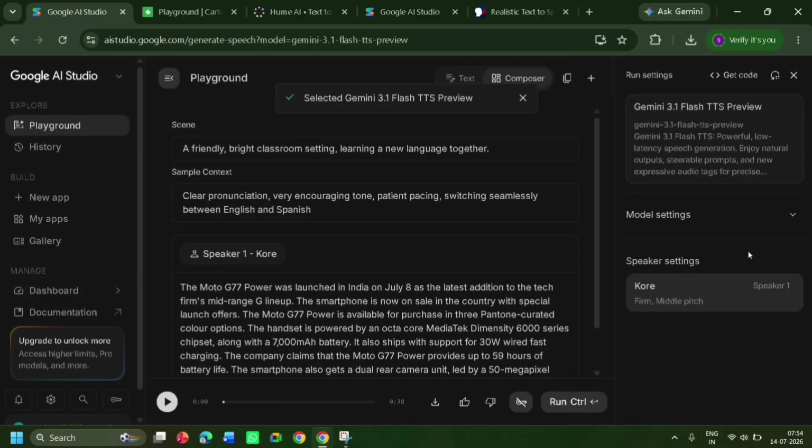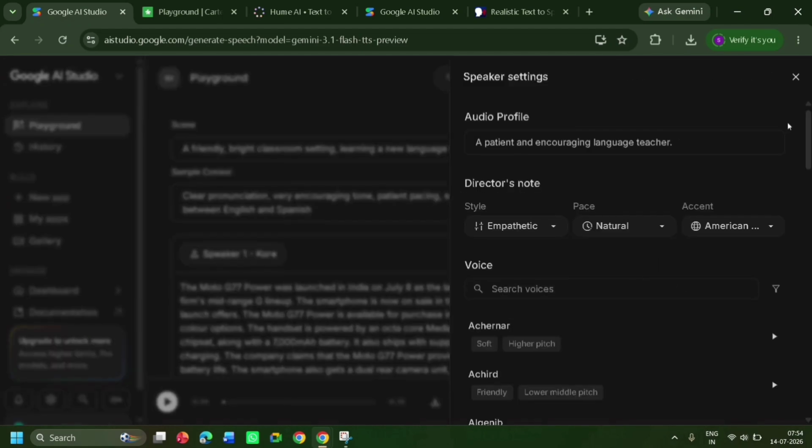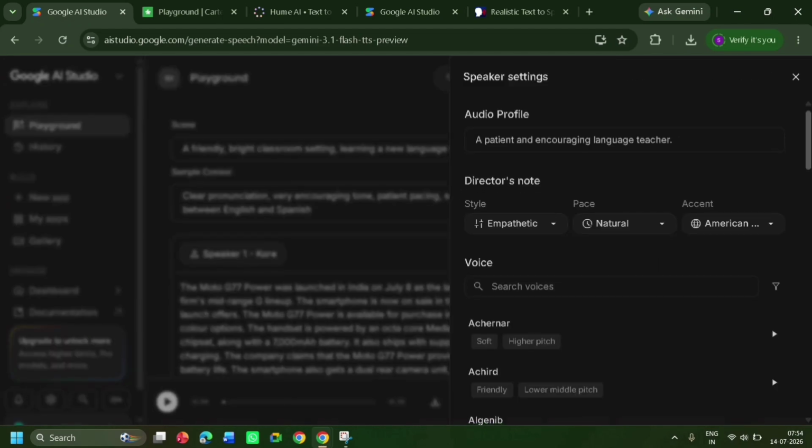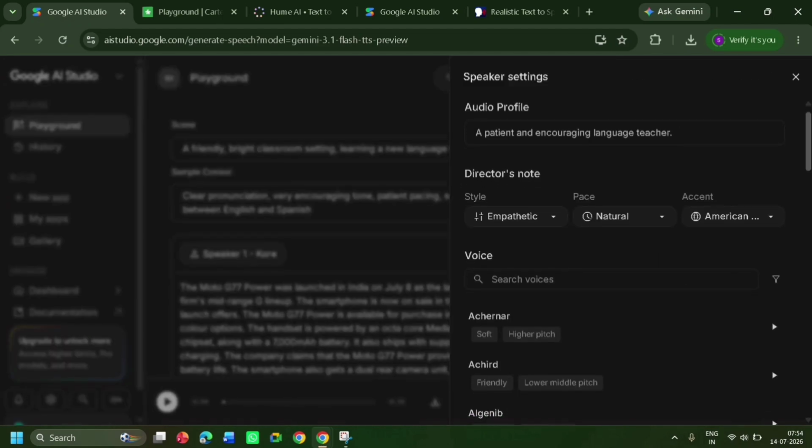By default, it might be set to 2.5, so if that's the case, change it. If you want to change the voice, you'll see the voice option here. Just click on it. You'll then see several options. You can also change the audio profile if you'd like. As I mentioned earlier, you can ask ChatGPT, Gemini, Grok, or Claude for recommendations. For example, you can ask which audio profile would be the most suitable.